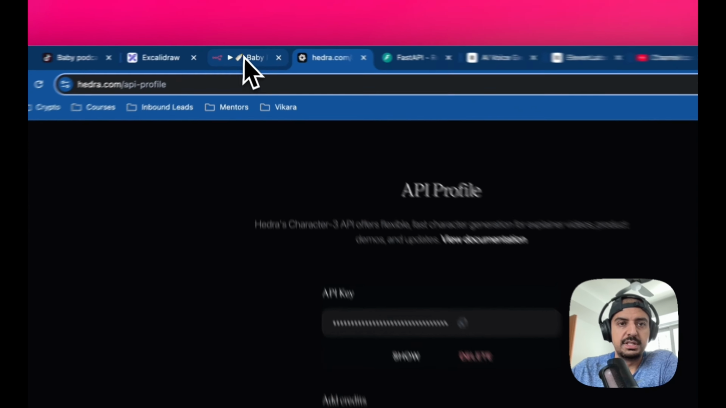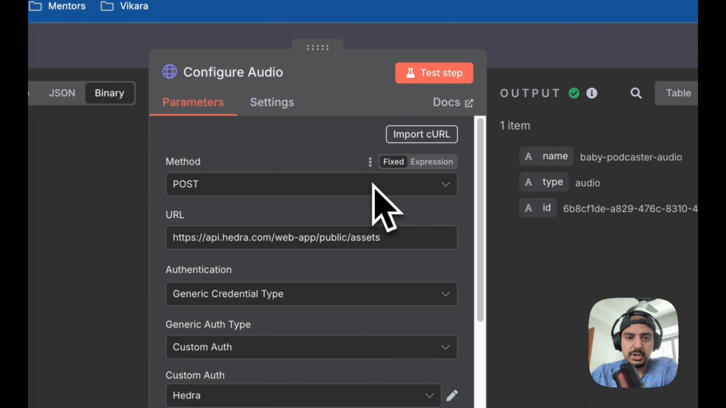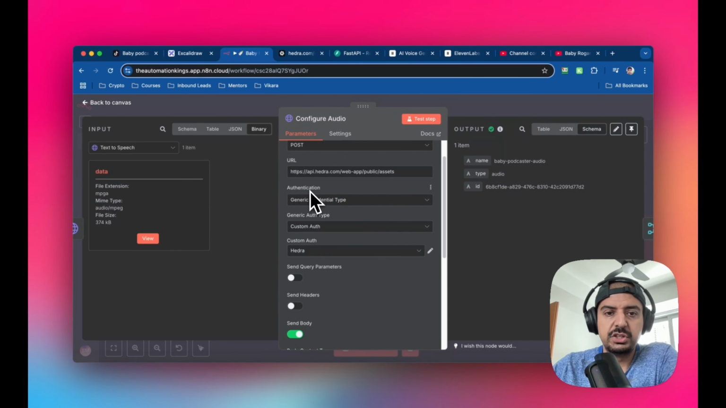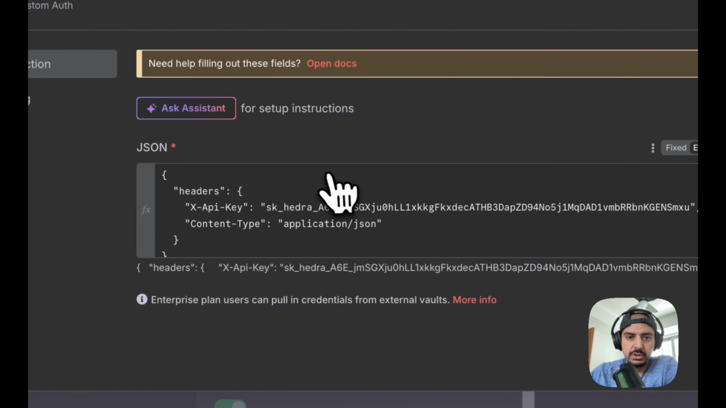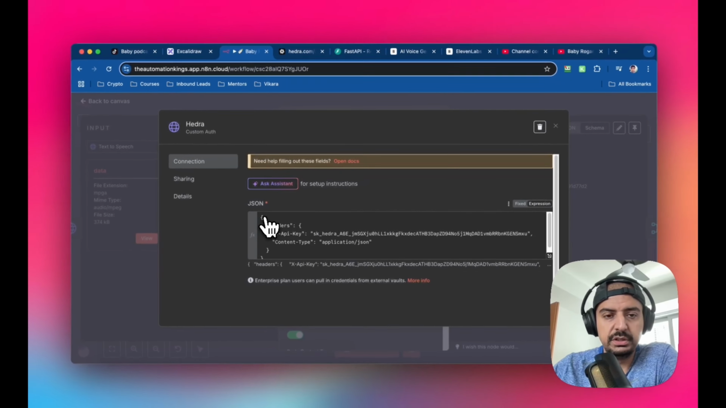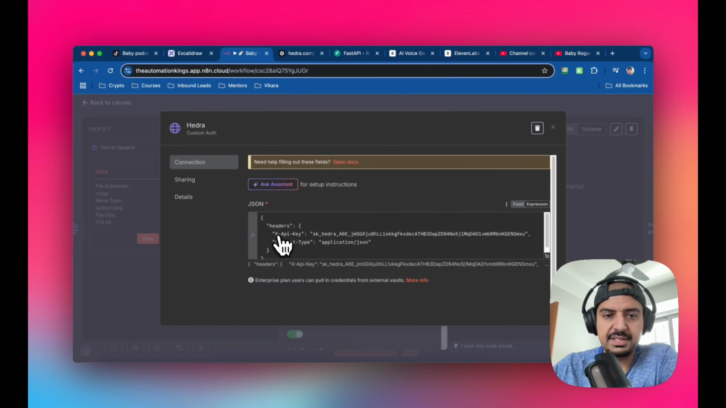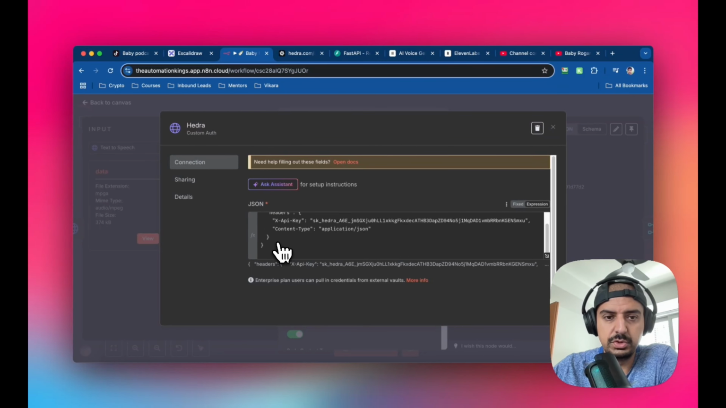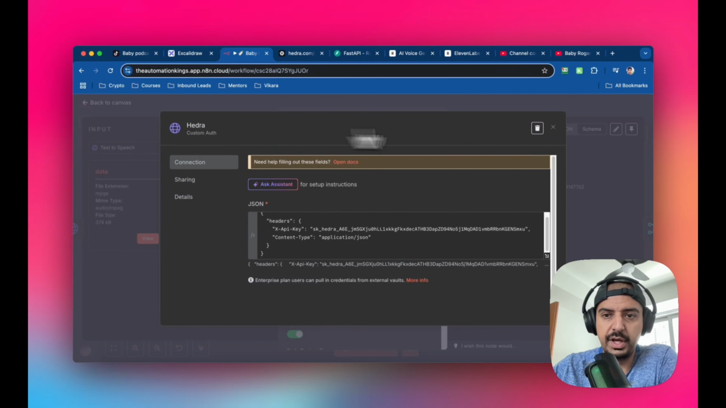And then what you want to do is head back over to the HTTP request node. You're going to create an authentication, which is a generic credential type, and you're going to create a custom auth. Then just call it Hedra, and basically this is what it looks like. You're going to need some JSON here. So you want to send a header, and it's x-api-key, and then this is the API key from inside of your Hedra. And then the second header you want is content-type, and that's application JSON. So this is JSON that you need to send over to them. Just save it, call it header.